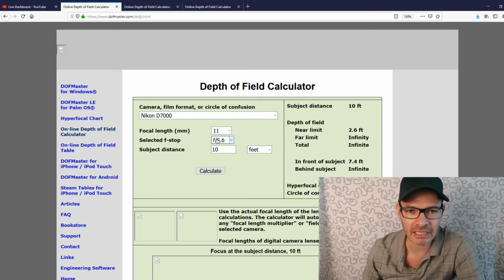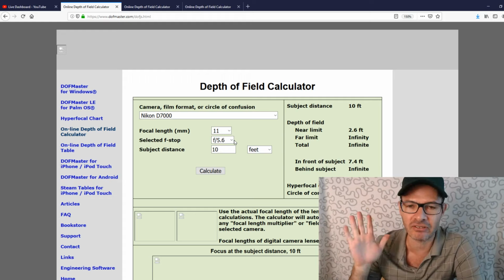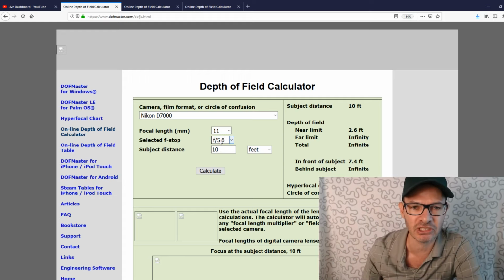I picked an f-stop in this case of f5.6, and that's what I shoot at for 98% of my images. And you know, we could put in f8, f11 and all that, but I don't think we need to. I think we just need to make the point with these numbers here.